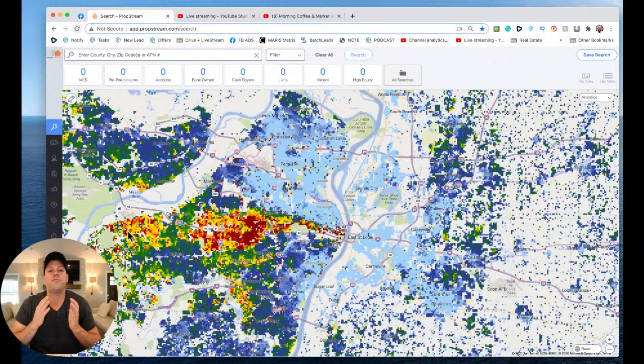But the value of the properties in these red and yellow and even dark blue or dark green is going to be higher, okay? So with that being said, this is probably not a place that I want to market for rental property if I was to do marketing, because I don't want to buy a property for 400 grand that rents for 2 grand. It doesn't make sense. It's not a good investment.